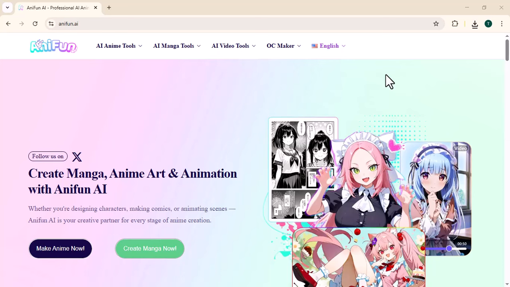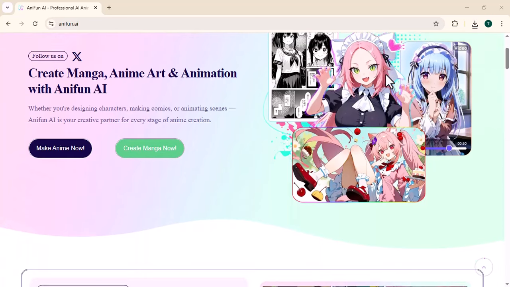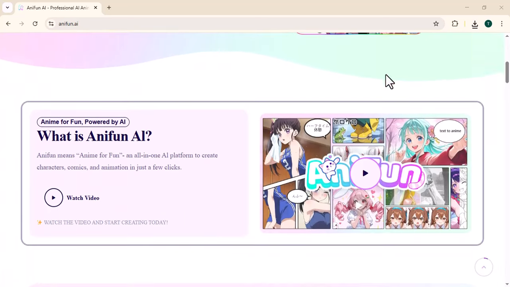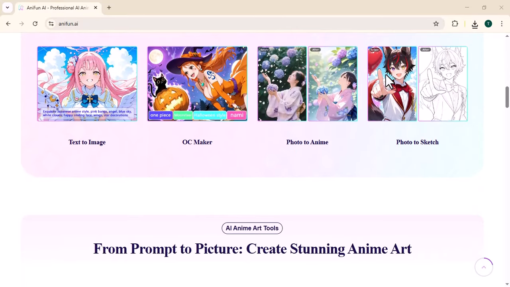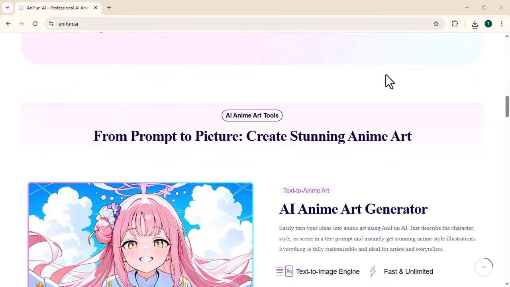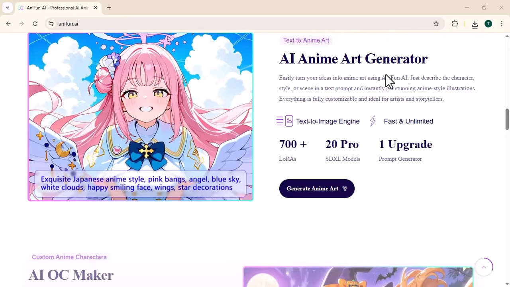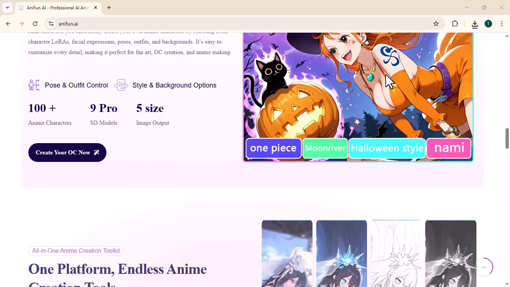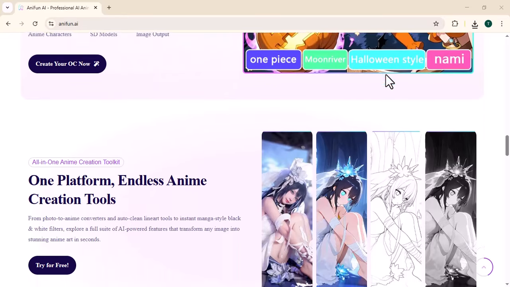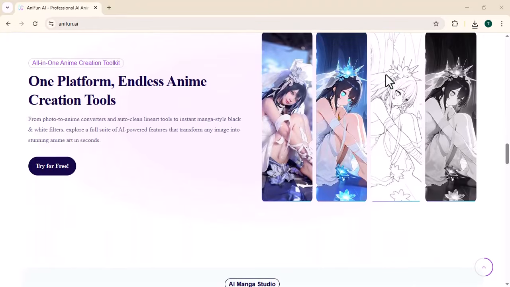AniFun AI is a smart AI-based platform that makes creating anime and manga content simple and enjoyable for everyone. It enables users to produce stunning anime-style images, characters, and scenes by using text descriptions and easy customization tools. Even without any drawing or animation experience, users can quickly transform their ideas into attractive visuals.